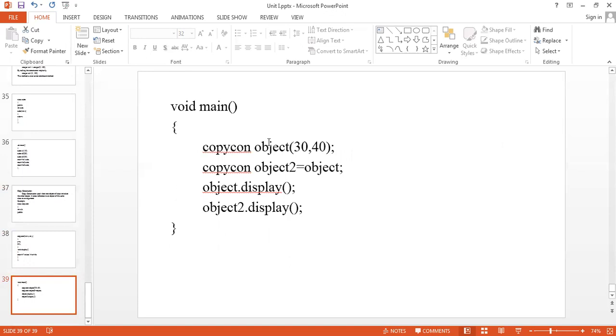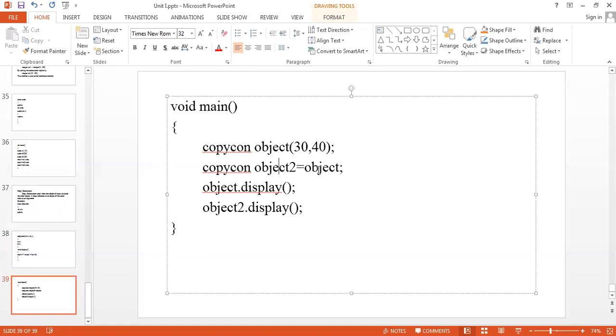In this, I can create one object, and finally I can create object 2. Directly I can assign the object to object 2. So automatically all the data will be copied to object 2 also. Whenever I change the object, automatically it will be reflected in object 2 itself. So this is a copy constructor. We have another type of constructor also, that is dynamic constructor. Dynamic constructor means the data will be stored in this representation at runtime. So this is a dynamic constructor.